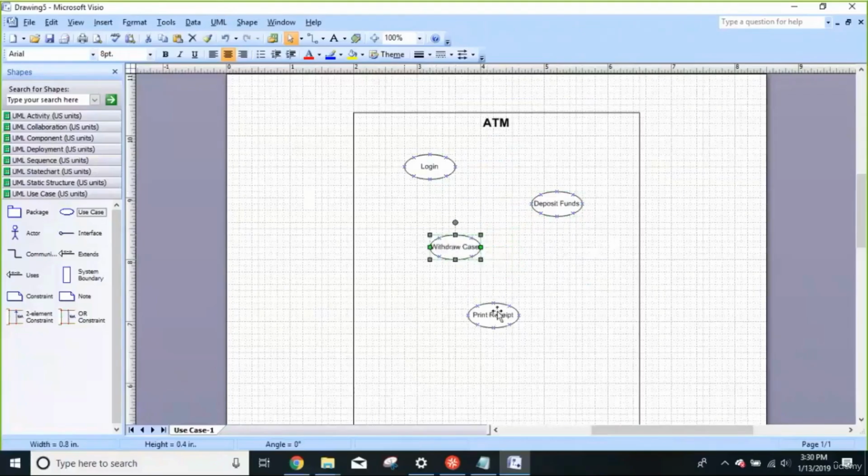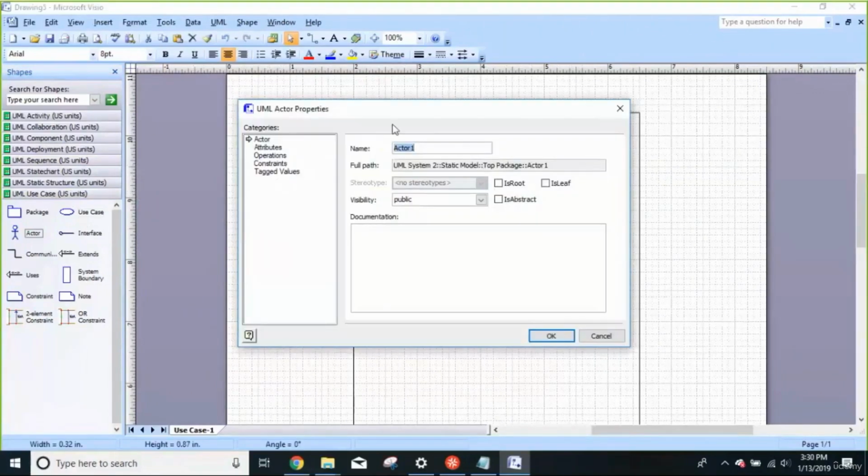Perfect. Now I'm going to add an actor outside the boundary, and I'm going to name the actor bank customer.